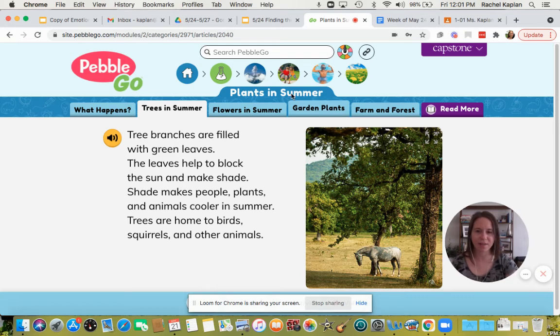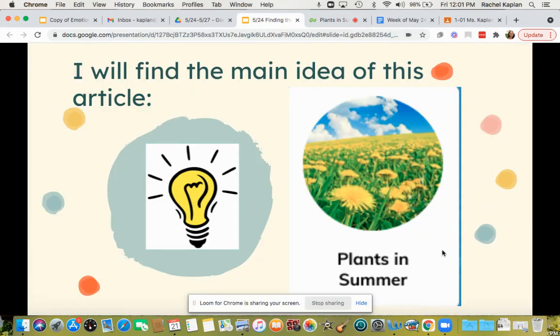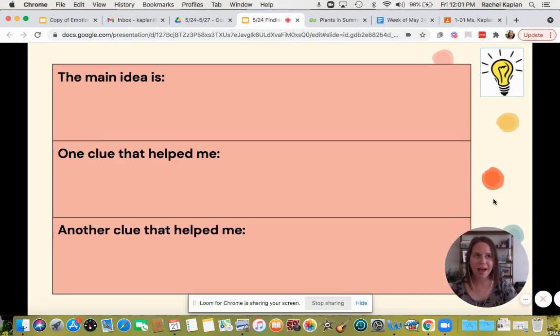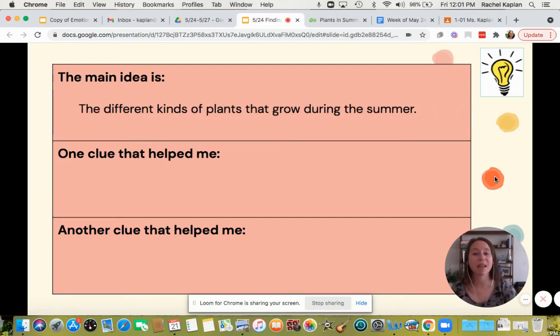Okay, I think I have enough clues to help me figure out the main idea of this article. Let's see. I'm thinking about all the different things that I read about summer plants. And I think the main idea of this article was the different kinds of plants that grow during summer. There were a bunch of clues that helped me figure this out.